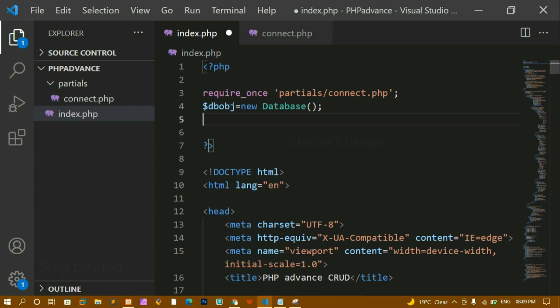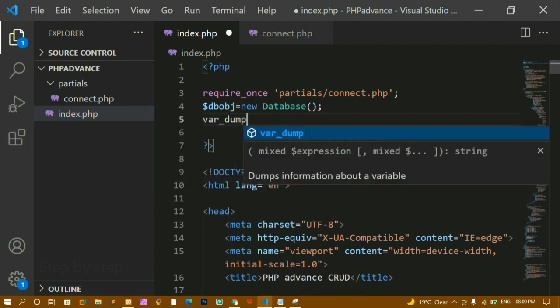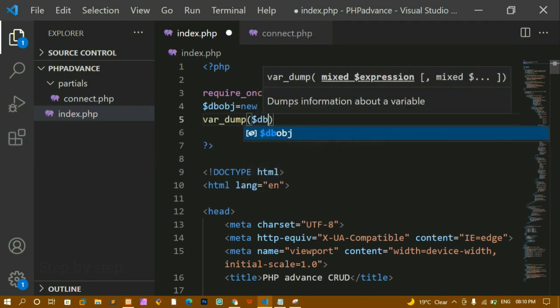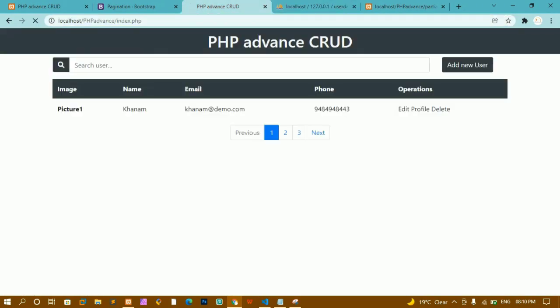Now below this, let me write var_dump, just to check whether it is working or not. var_dump will give all the data, and inside this I'm going to pass this db obj. I'll save this. I'll come to index.php to check whether it is working or not.